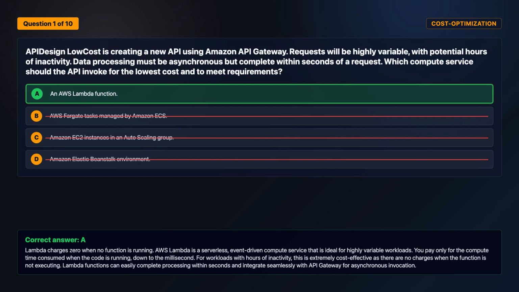AWS Lambda is a serverless, event-driven compute service that is ideal for highly variable workloads. You pay only for the compute time consumed when the code is running, down to the millisecond. For workloads with hours of inactivity, this is extremely cost-effective as there are no charges when the function is not executing. Lambda functions can easily complete processing within seconds and integrate seamlessly with API Gateway for asynchronous invocation.